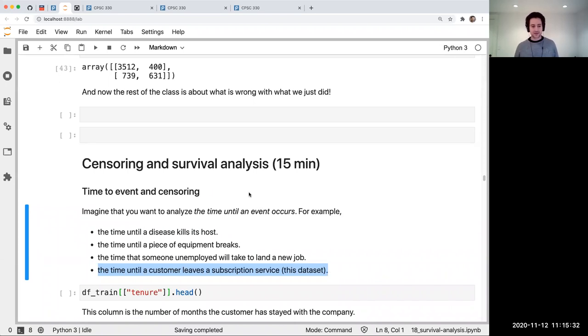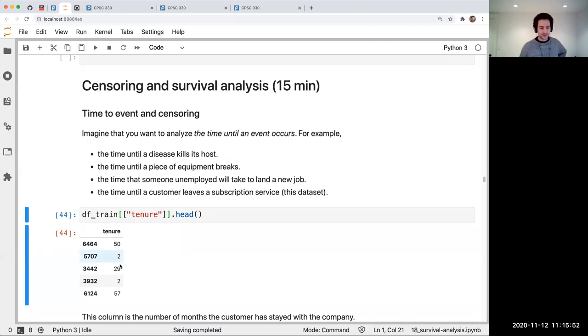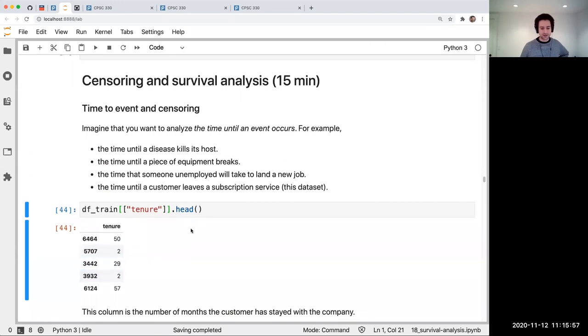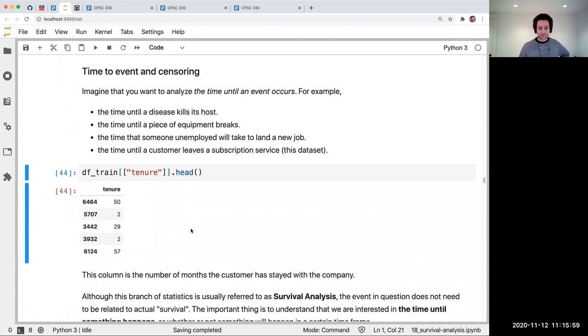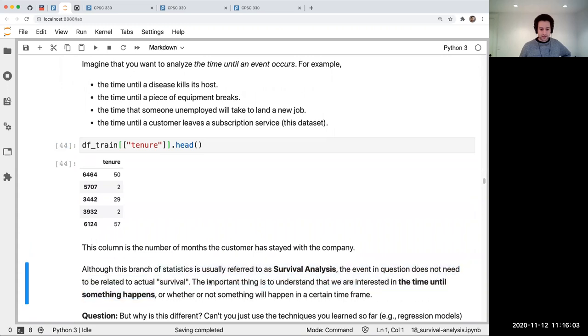The actual name survival analysis comes from the field of medicine and disease. But it could be how long until equipment breaks, how long until someone lands a new job, any kind of thing where it's like, well, how long will it take until that happens? Super, super common special case. And so we have this tenure column in our data set, which says how many months did they stay with the company, with the subscription. Yeah, we talked about that.